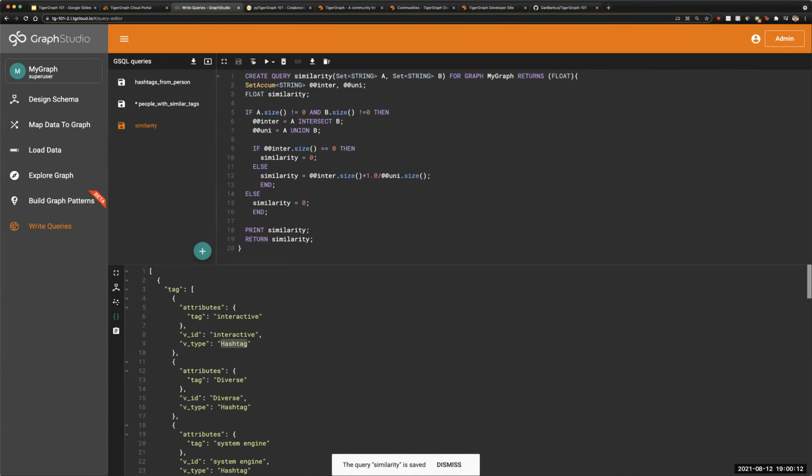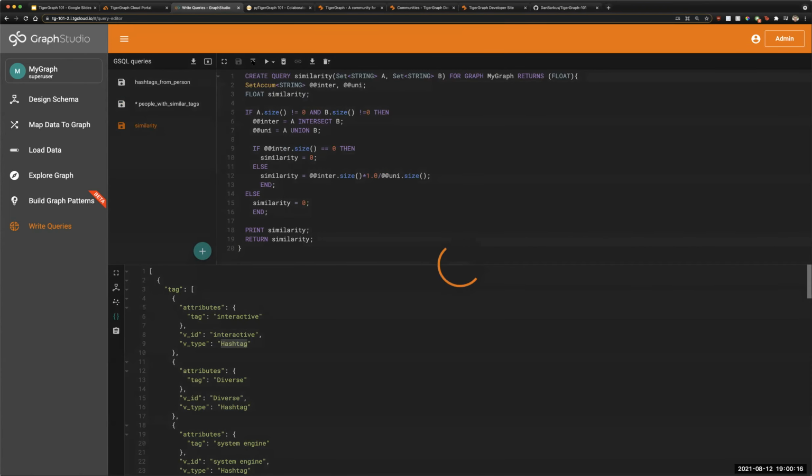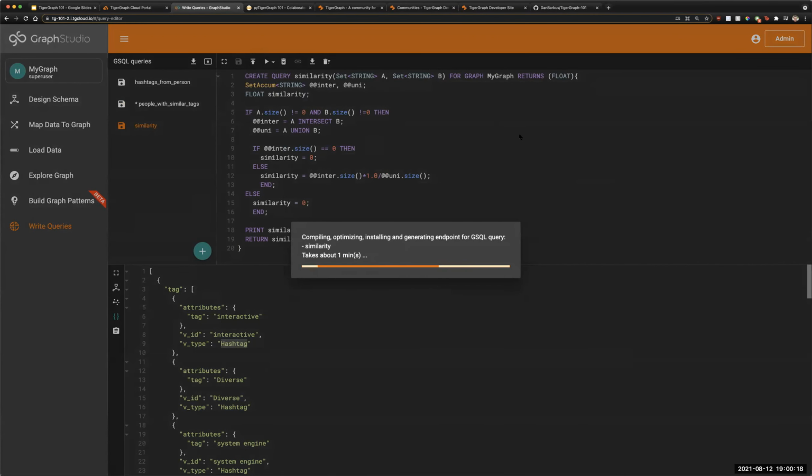And we'll save that. And this you will need to install. So you can run queries in what's called interpreted mode. That is, as I've been doing it now, where you just write the query, you click the save button, and you're able to automatically run it. There are some limitations as to what functionality your query can have when it's being run in interpreted mode.